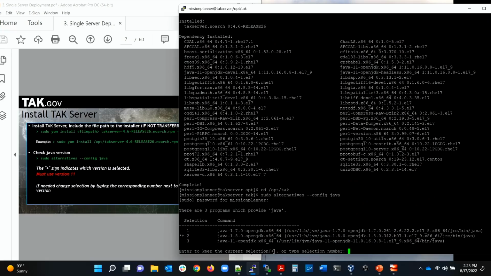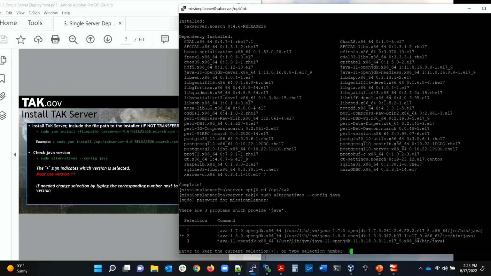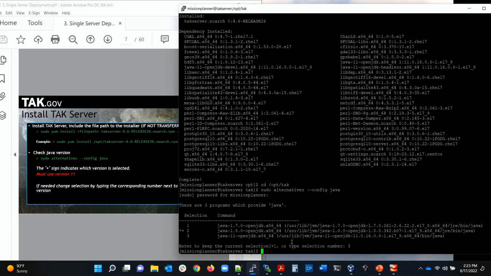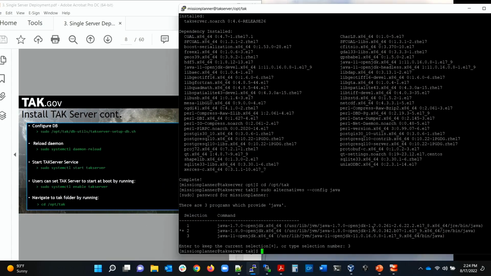As you can see here, for the initial CentOS install, it installs Java, and by default it'll be on version 8. So from here, what we're going to do, we're going to go ahead and click number 3 or whatever the correlating number is on your actual machine. Hit enter. So now that is switched over, we can continue to go in, set up our databases, and finish out the configuration.